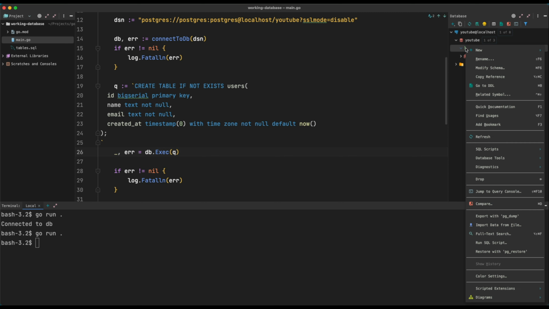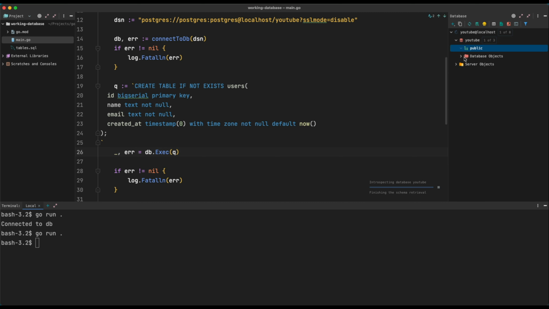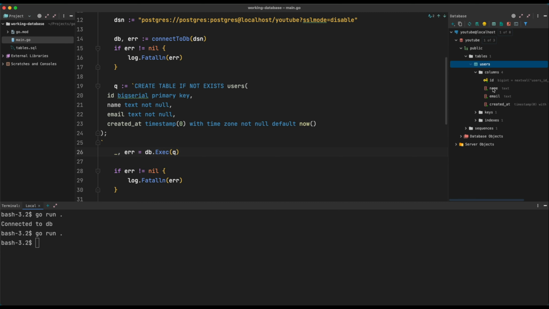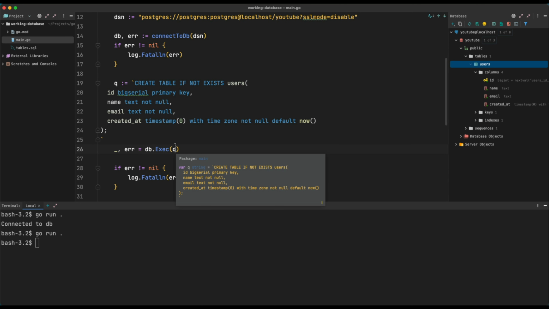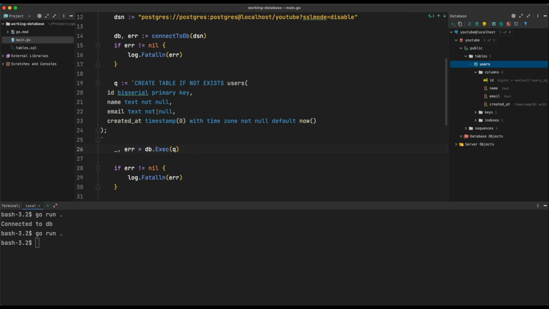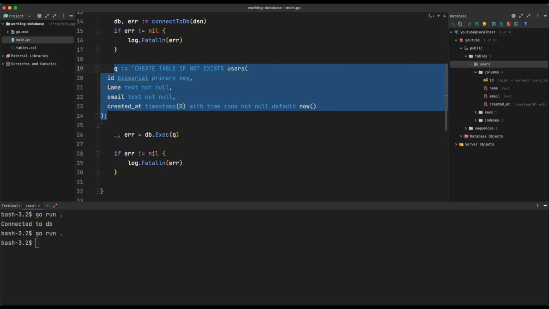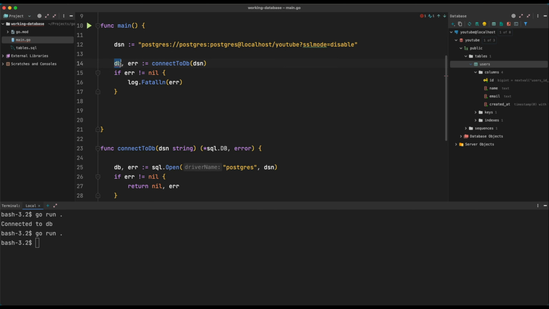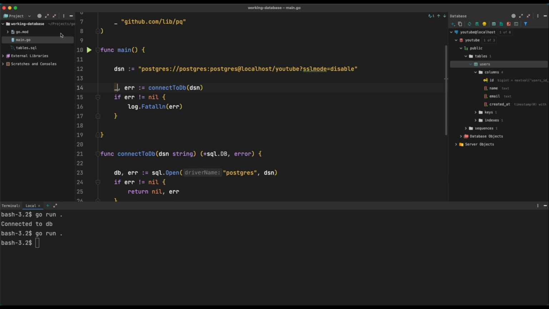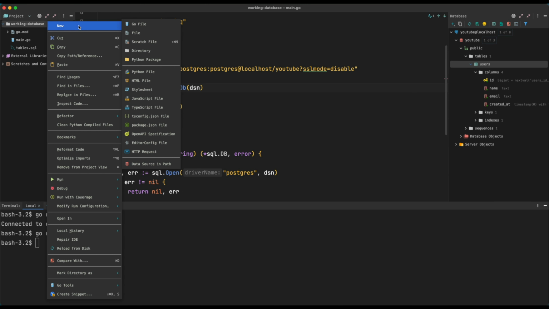So I would refresh my database and tables. Yes, we have users created. Fantastic. You see that these are the columns that we have. So as you can see, we are already interacting with the database. I'll go ahead and take it off, and we can restore this back to what it was. But I want to now start working on the model itself, on how we can insert data, fetch data, and all that. So I'll create a model directory.